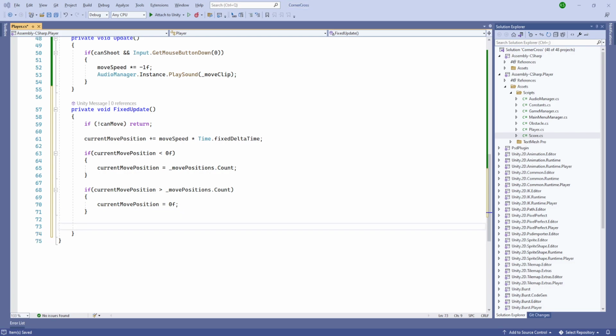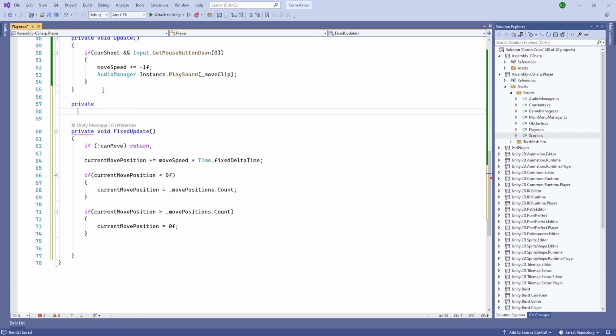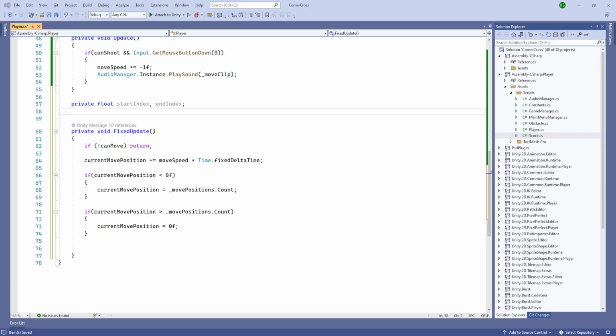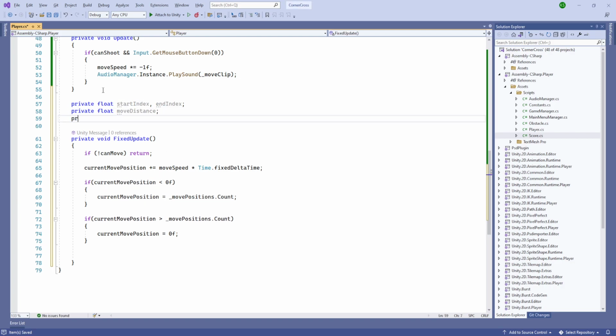And after that, we are going to have a couple of variables. So it is only going to be needed inside the FixedUpdate, so that's why we are just creating it here. Start index and end index, so it does not assign the memory each time FixedUpdate is called. And private float for the move distance, and finally private Vector3 for the start position.